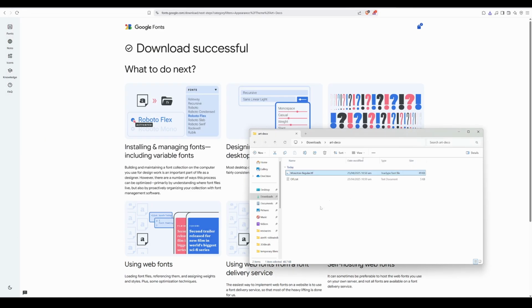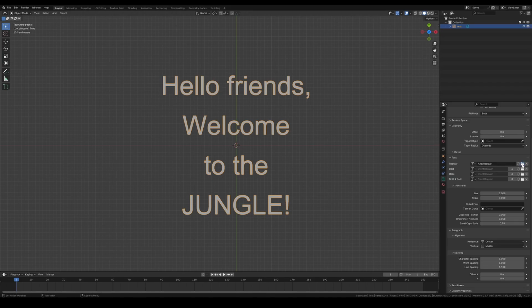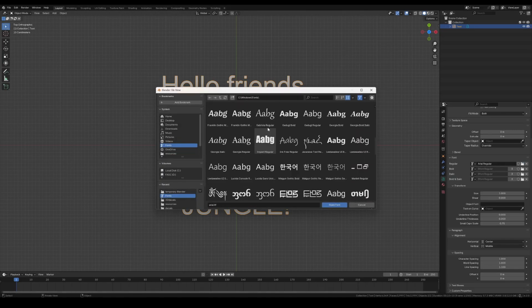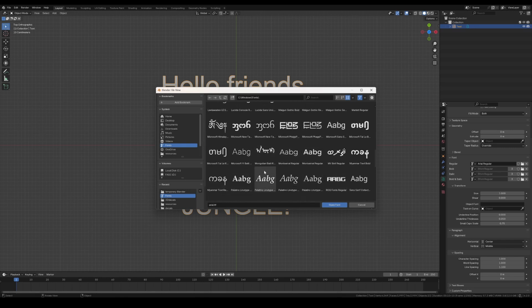Now let's go back to Blender and search for our new font. You'll notice that the font is not showing up in the list of options.